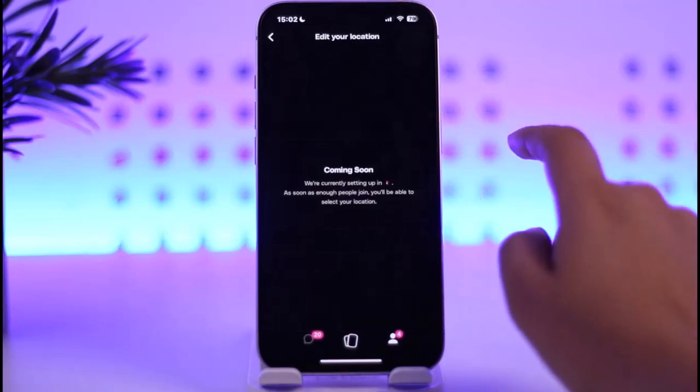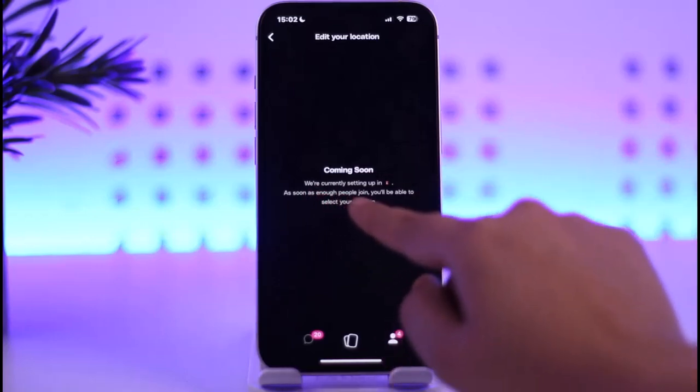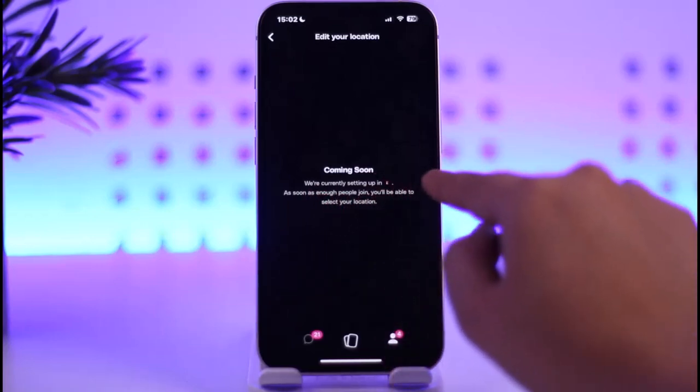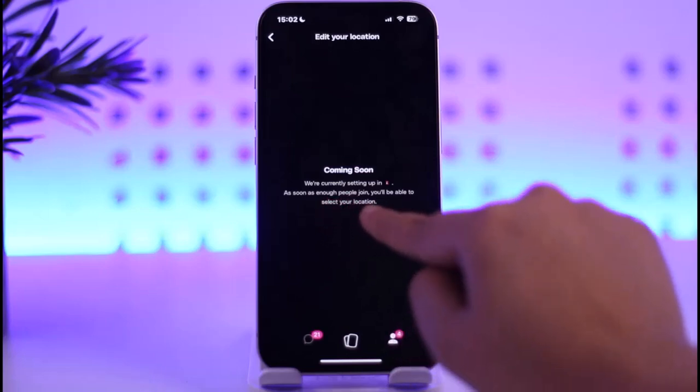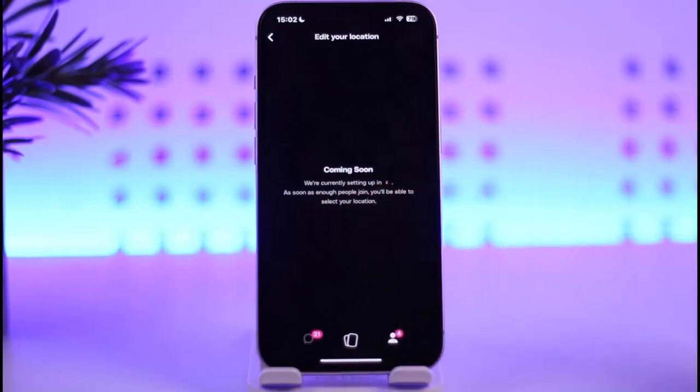Go ahead, tap on the location, and you can see we are currently setting up this account in this country. As soon as enough people join, you will be able to select your location. So for me to simply change my location preferences and change it totally, I need to have enough people in my Wizz app, enough friends for me. Then I will have country options right over there. Once you have got them, you can choose them accordingly and set it right over there.